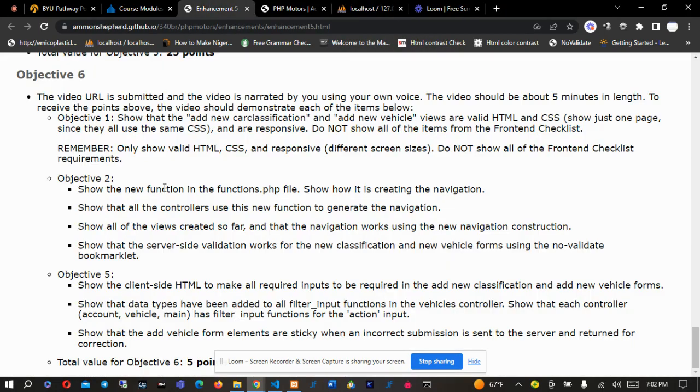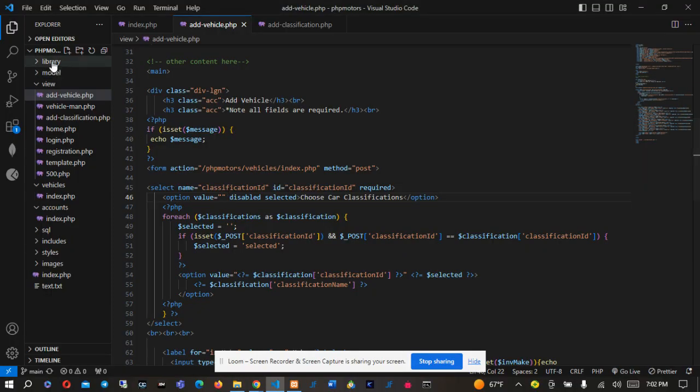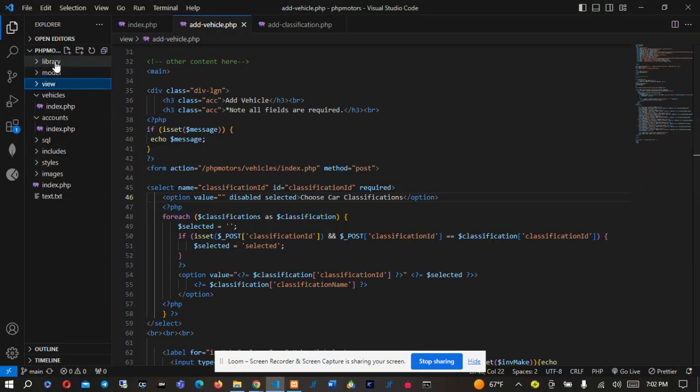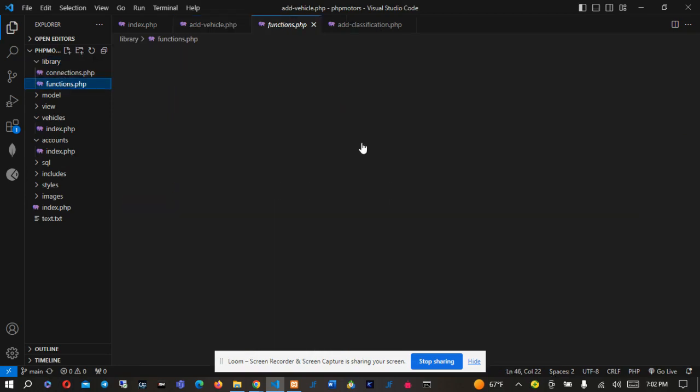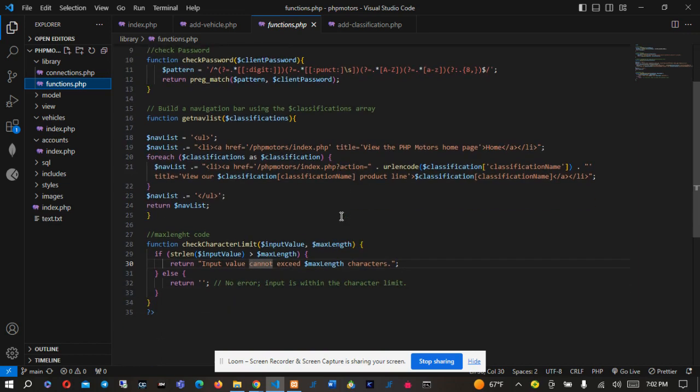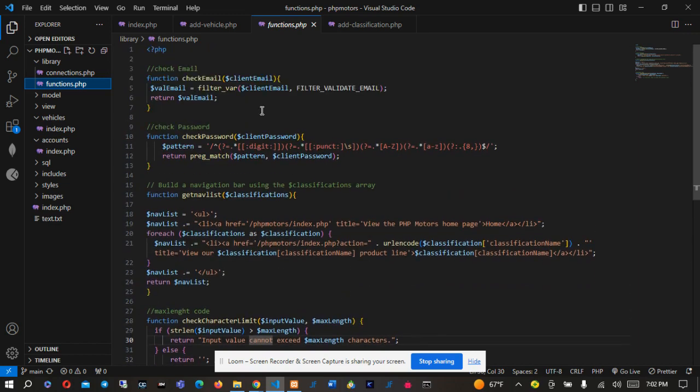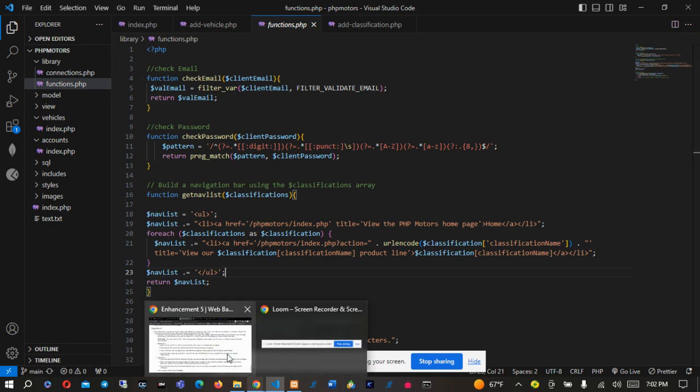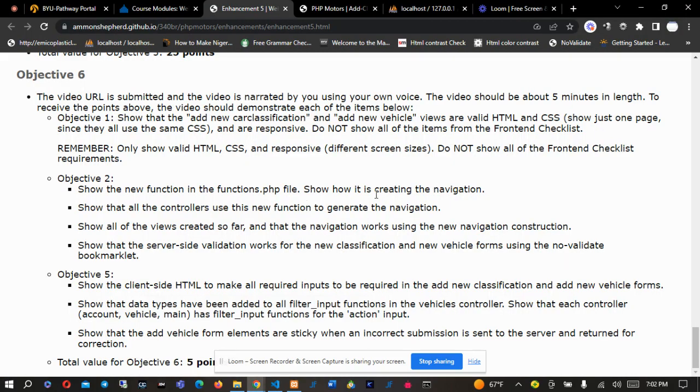Okay, so now show the new functions in the PHP functions, and show how it is creating a navigation. So the new function is here. Let me word wrap. Okay, for the navigation, this is the navigation function. Here, get navigation. I just copied and pasted everything, and all I did here was to return the value, the nav list. I'm sure it is creating navigation.